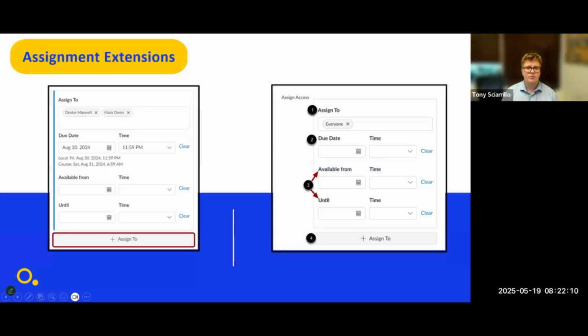And if you do want to add more than one extension, but different number of due dates, you can always click that plus Assign To bulleted by number 4 in case you want to assign multiple extensions for whatever reason. As we know, life happens.